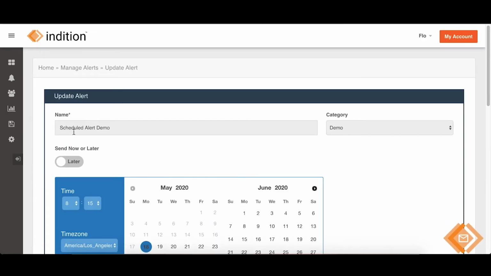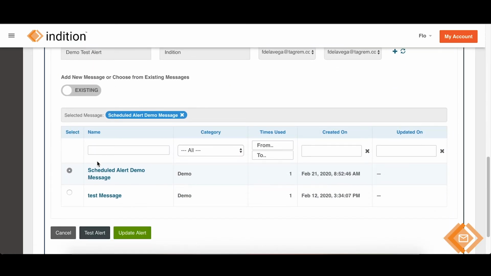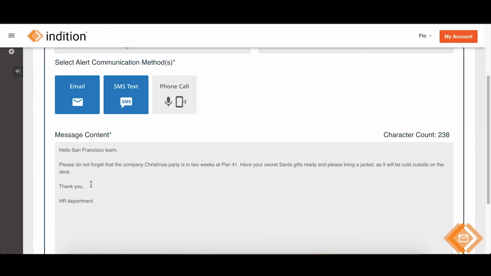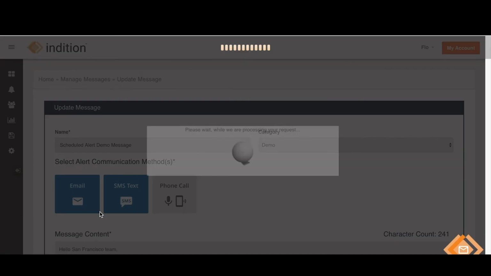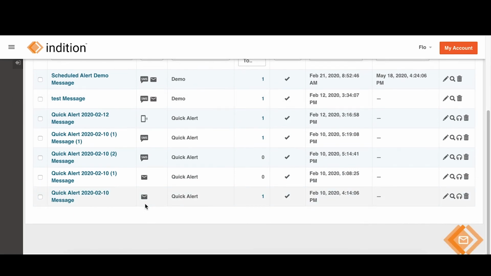The next screen you see will allow you to change any of your previously set configurations. As an example, I'll go ahead and change the message that's on this alert. When you've completed making edits, be sure to click the green Update Alert button at the bottom of the screen. And that's it! You've just learned how to make an update to an existing alert.